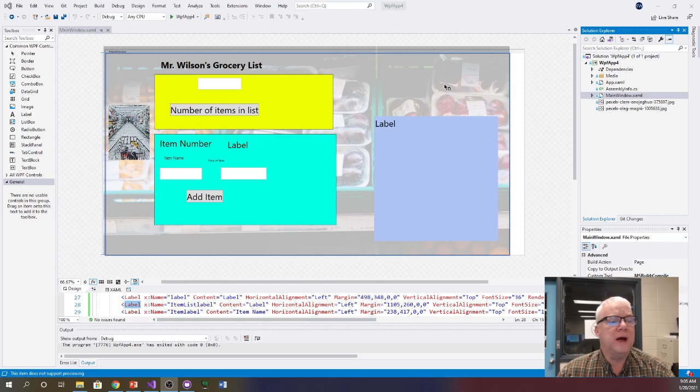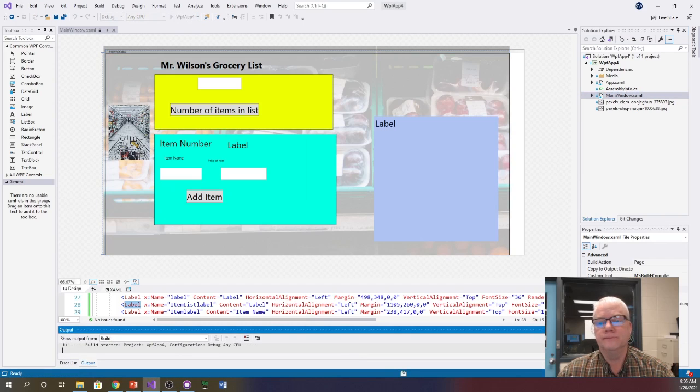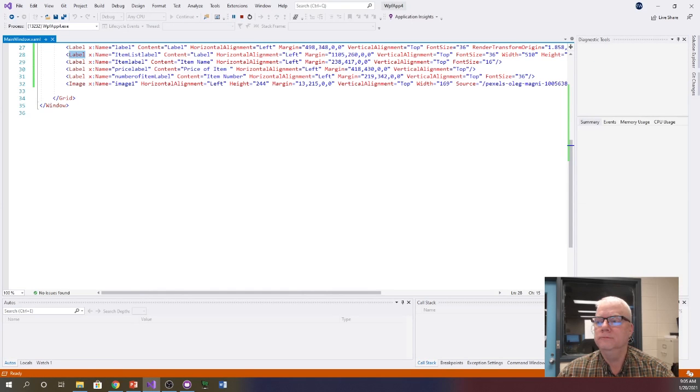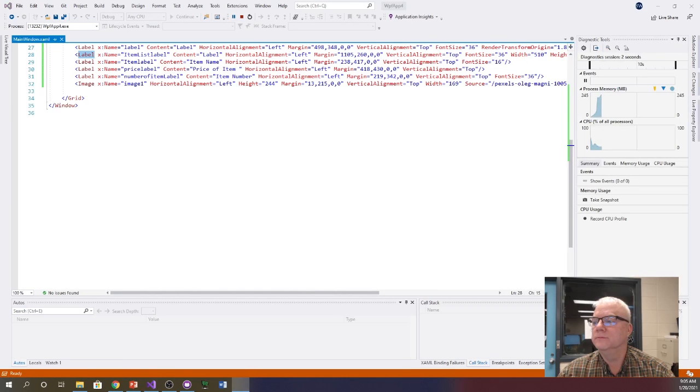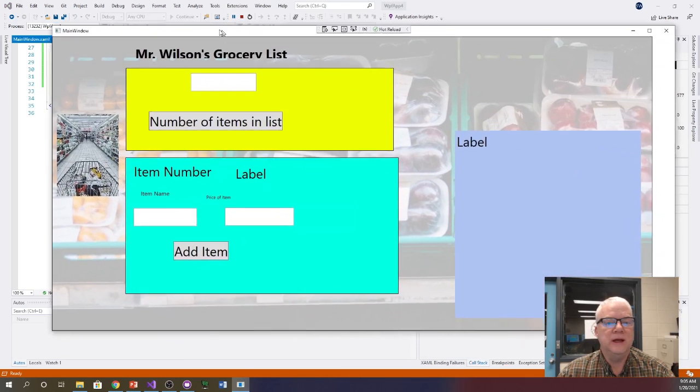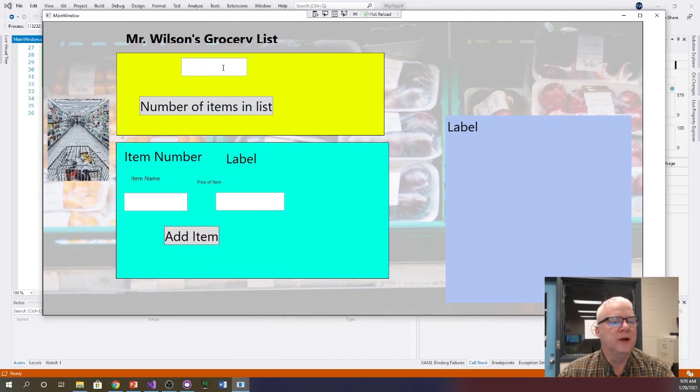So if we run this program, it is going to look like this. And so if I come in here, notice that as I click that, my data is in the middle of that box, not at the far left, which is the standard. You'll have to figure out how to do that.